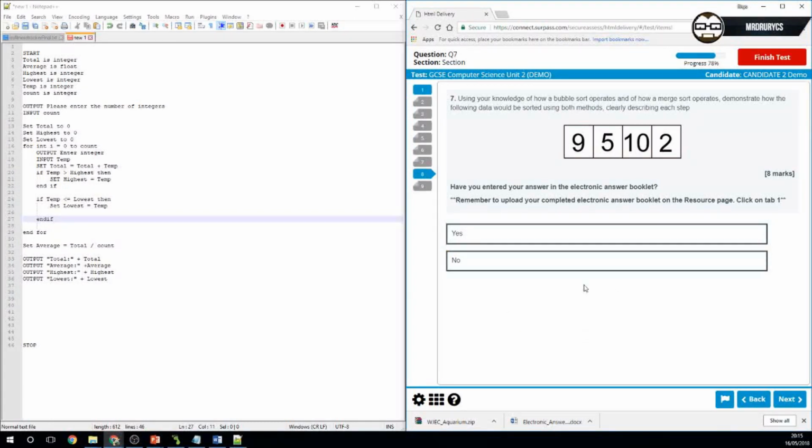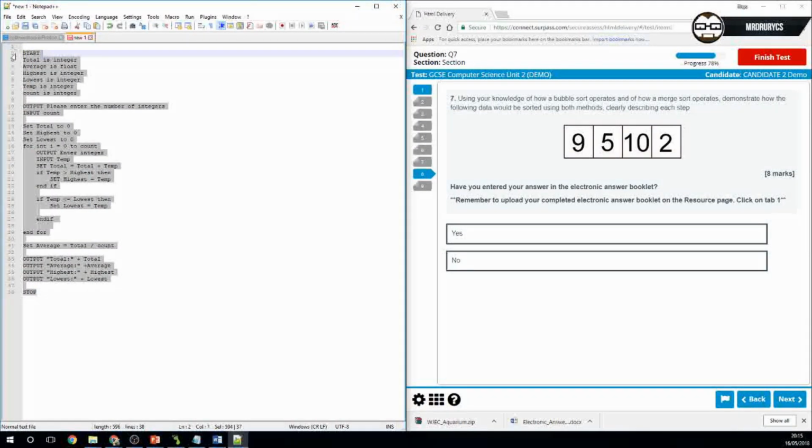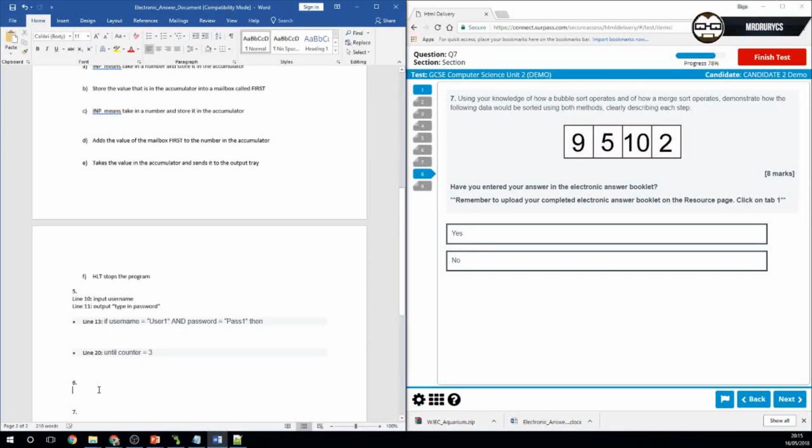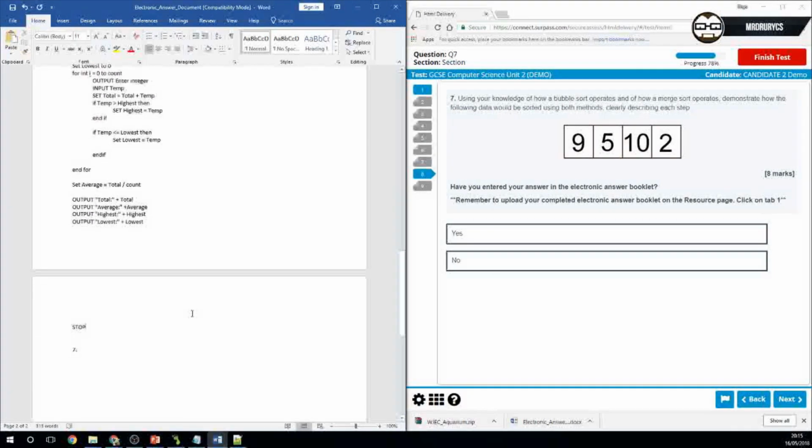So this one is bubble sort and merge sort. Now that's not a very nice question, if I'm honest with you, doing both things. But it's a 4-mark question for bubble sort and a 4-mark question for merge sort. Before you finish the last question, obviously I should have copied that and pasted that into question 6's section. So bang that in there, done.